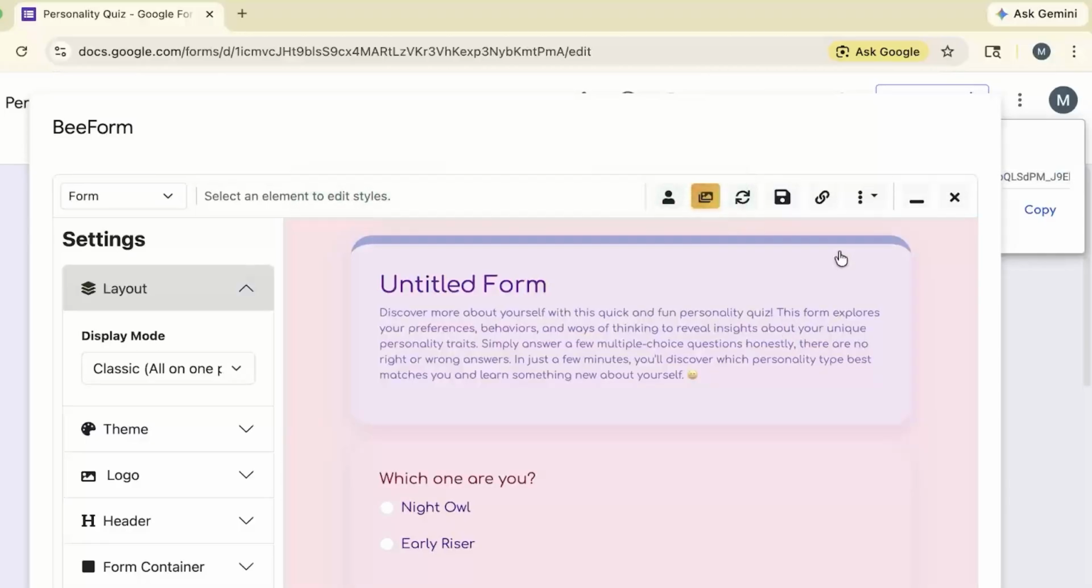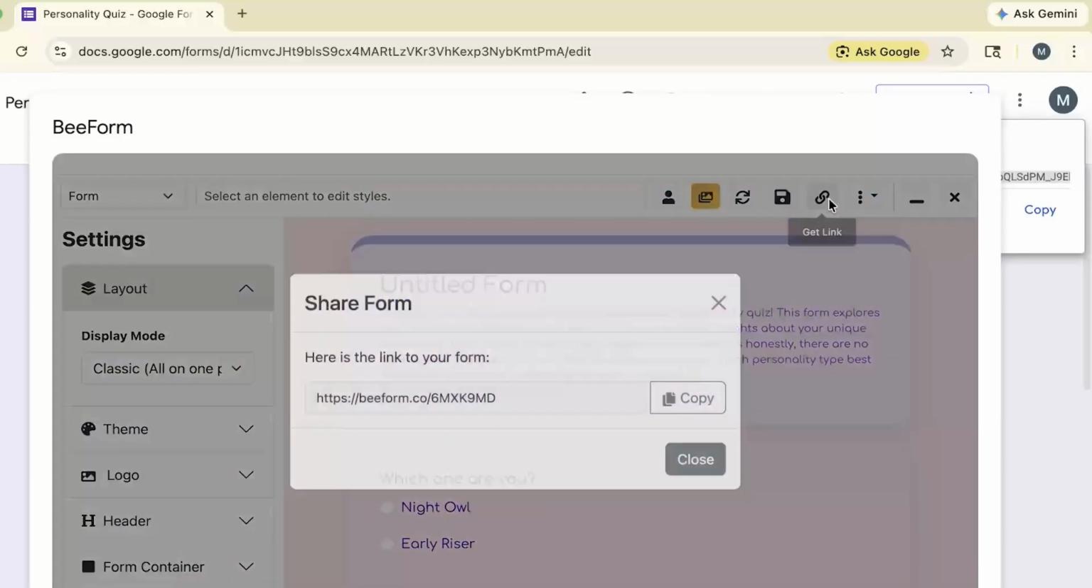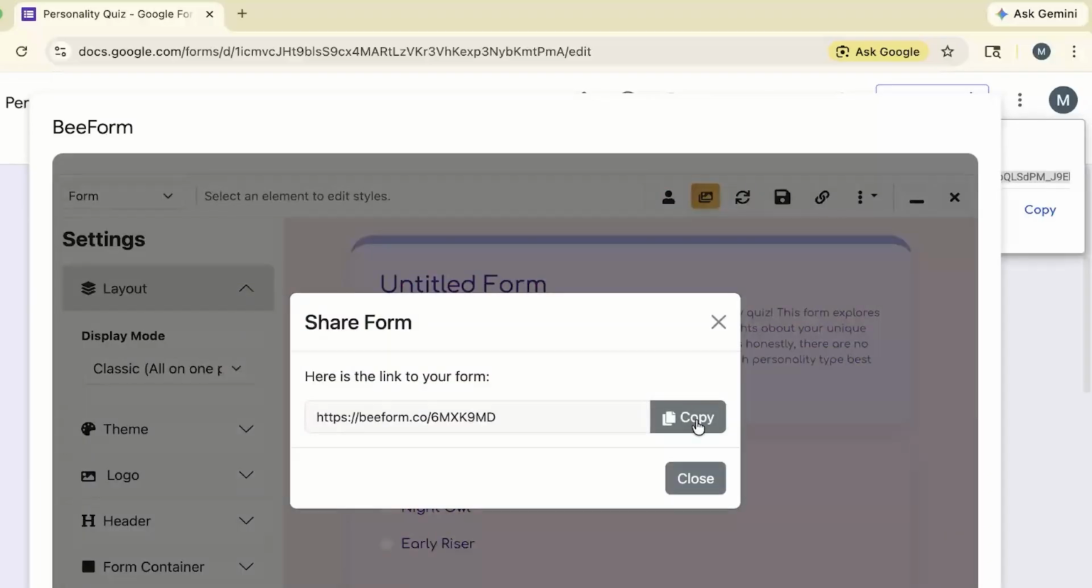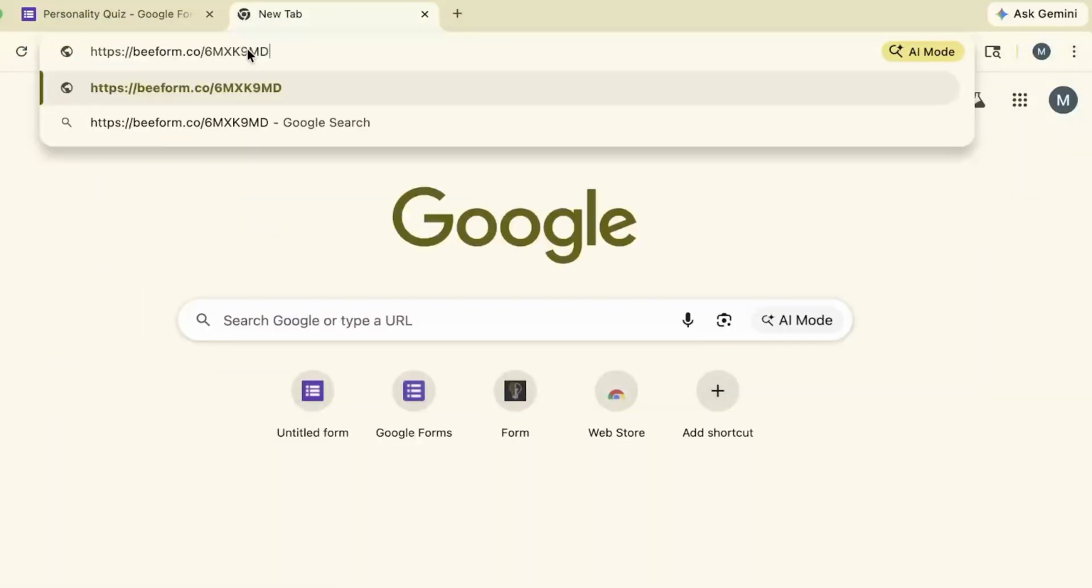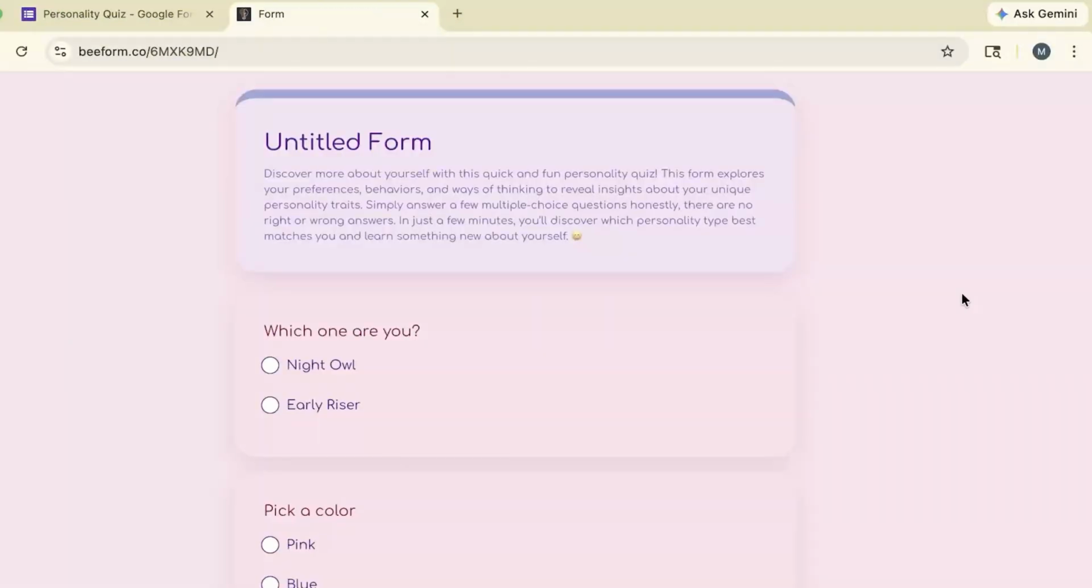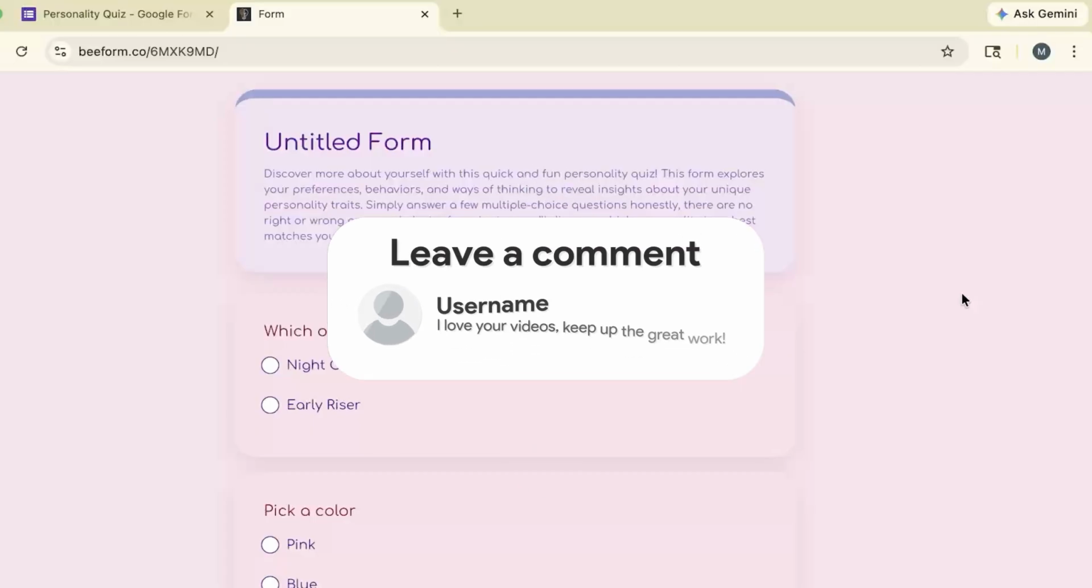And now, to share your form and have others view it this way, you're going to want to get your personalized link from BeeForm. We're going to click on the Get Link symbol on the top toolbar. We're going to copy your personalized BeeForm link. And now we're going to paste this link in a new browser. Now, whoever you share your personalized link with, this is how they will view your form. Whether that's through messages or on your website, this is how others will view it on their end. And just like that, you finished your personality form using BeeForm.